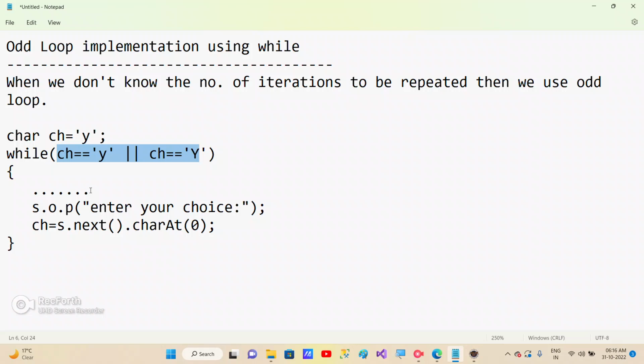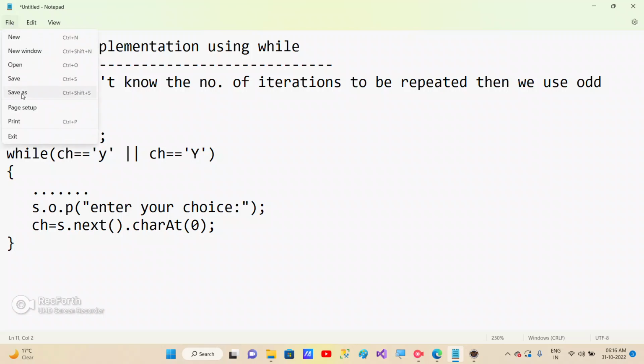Again, we will continue executing. All the statements will be executed. After that, again we are asking for choice. Again, if the user said y, it will continue. Like that, how many times, we don't know. It depends upon the requirement. You may give y for 10 times or 100 times or 1000 times. Whenever you say n for no or any other character, this condition will fail and it will simply come out of the loop. So this is called odd loop implementation using while.